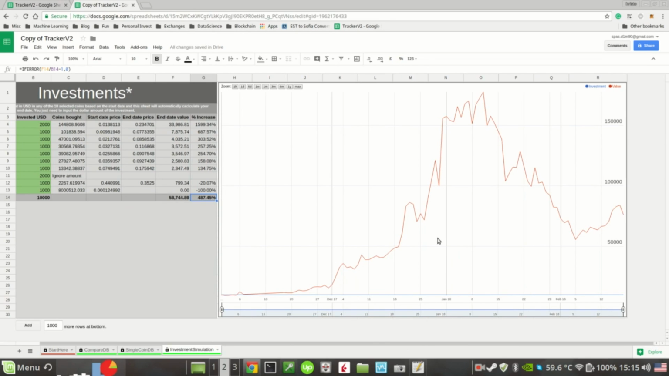Finally, if you'd like, you can just look at how the value and the invested amount were compared to one another over this period. The red line on the chart is showing you the value, and the blue line is showing you the invested amount. For example, here we can see that if there was a cash out on those coins around the beginning of January, the return would have been much greater than it was, for example, at the beginning of February.